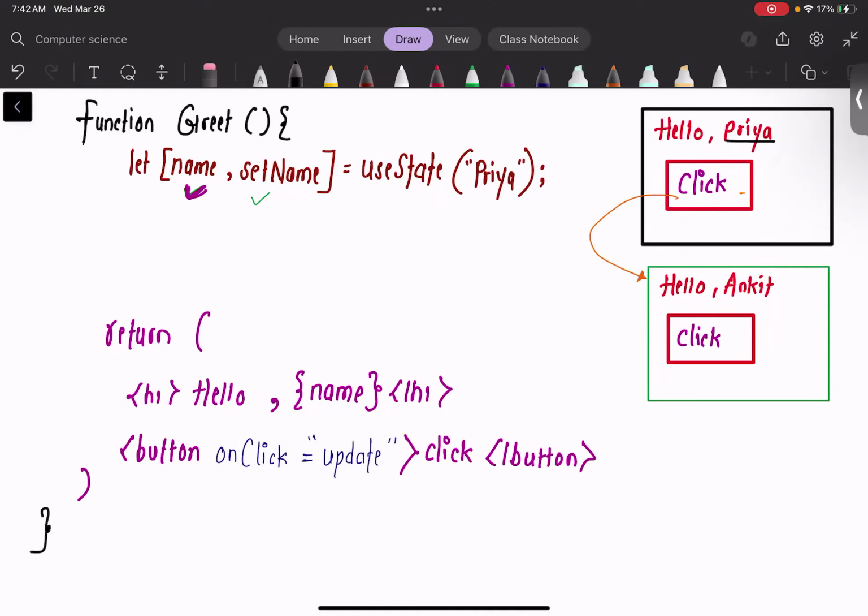Okay. So now look here what you are telling. When the user clicks on this button, then which function should it call? It should call the update function. Do you have an update function in your component as of now? No. So create the update function.